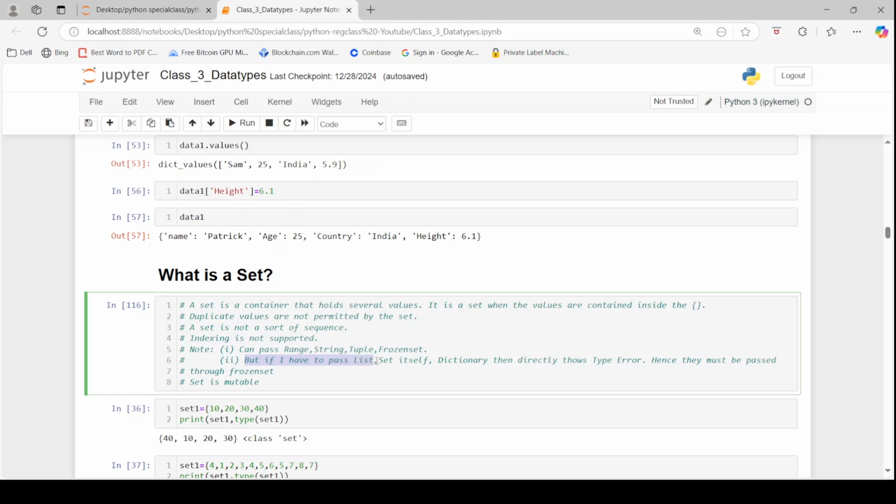But if I have to pass say list, set itself, dictionary, then directly it will throw type error. If you try to pass list, set itself, and dictionary to set, then it will throw type error. Hence, they must be passed through frozen set. And lastly, set is mutable. So these are a couple of rules you must remember.